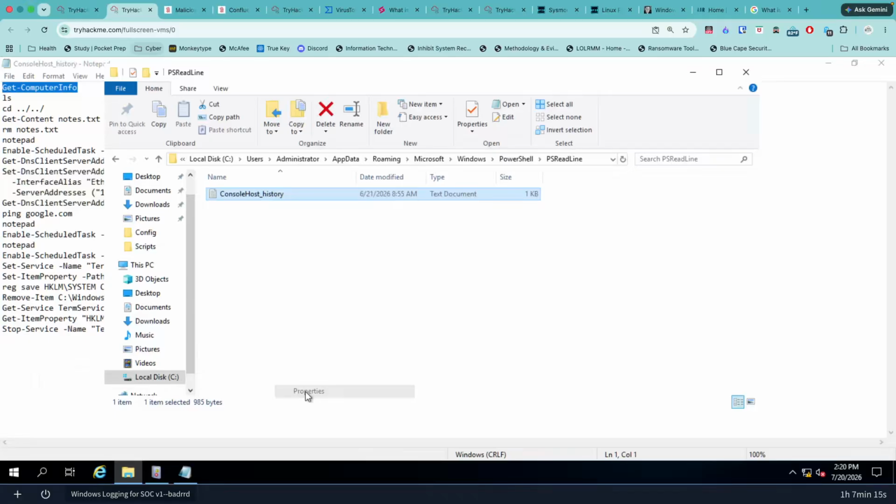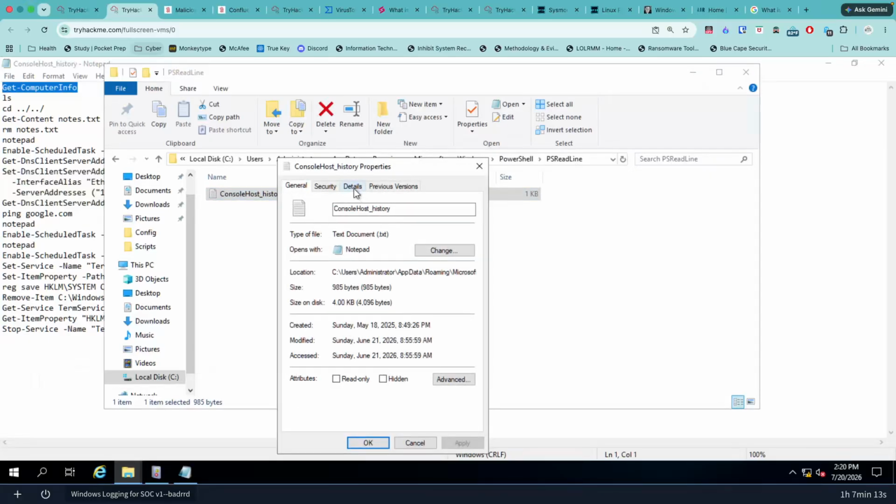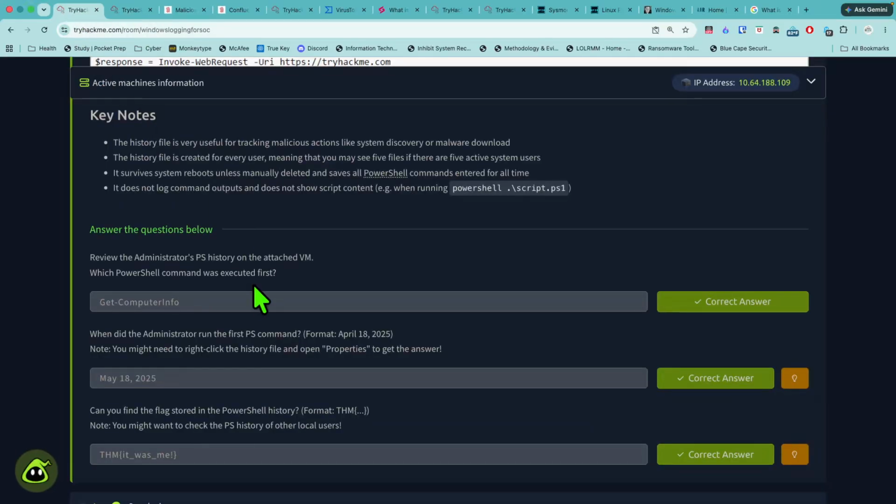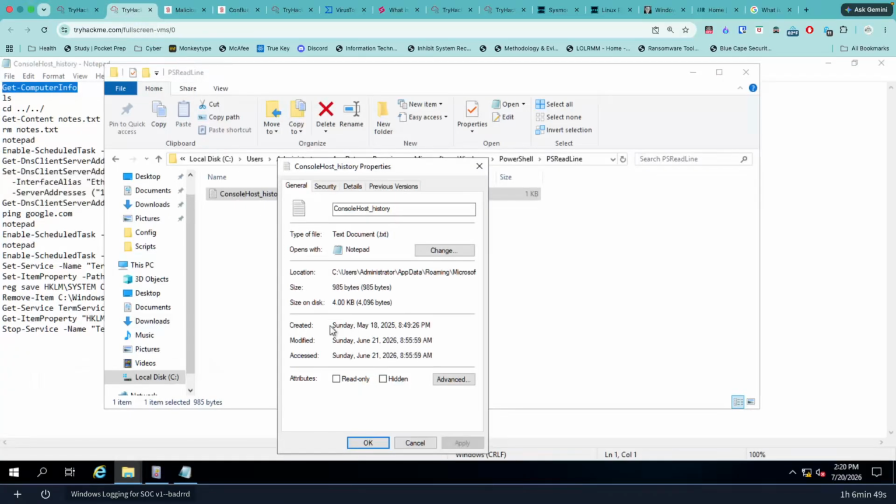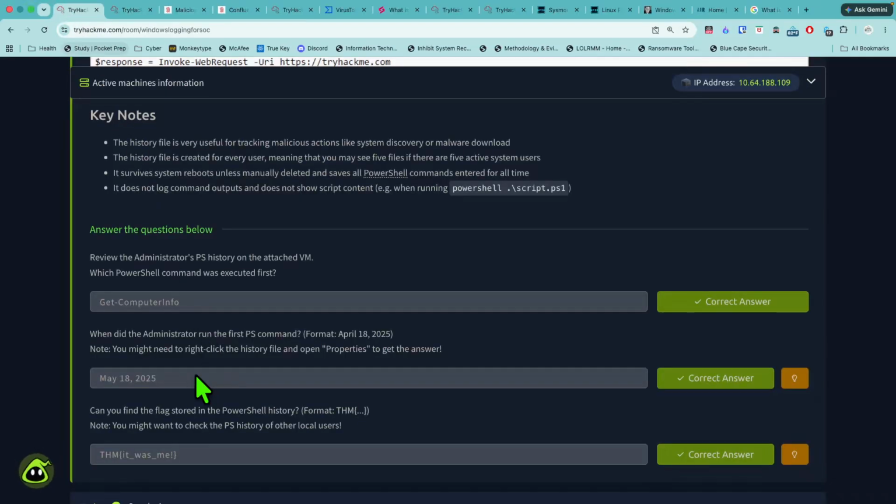We're going to click on properties, and then we're going to look at created, modified, and accessed. Our hint is that the PS history file is created once the first command is launched. So we're going to look at the created date, because the PowerShell history is created once the first command is launched. The created date is going to be Sunday, May 18th, 2025, 8:49:26 p.m. And that is our answer.